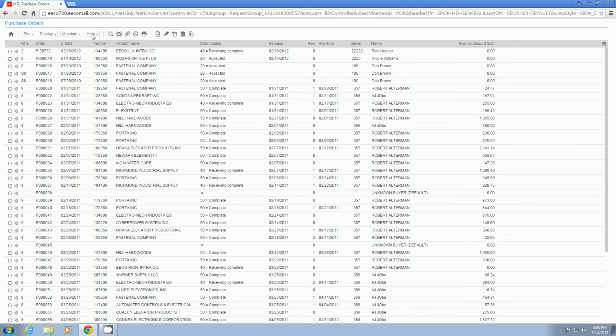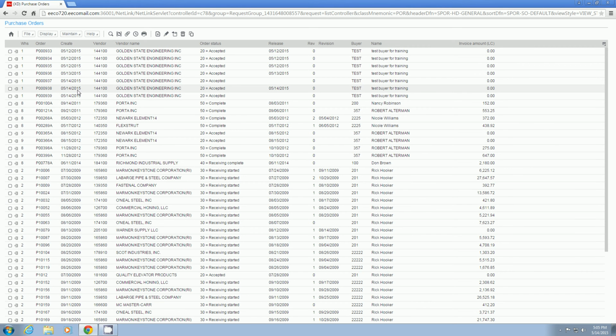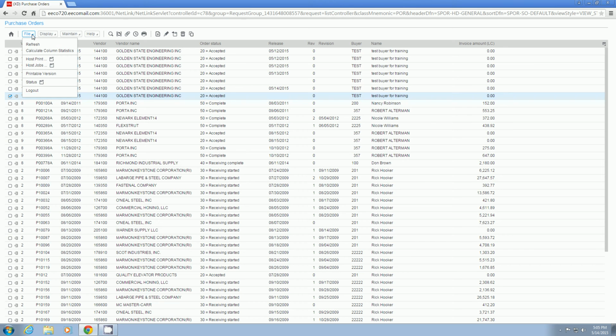If we need to print the purchase order, we need to select that purchase order. So we'll hit the magnifying glass, and it was P1. We just got to get close. There's the one we just entered. If we want to print it, we got to highlight it. Go to host print and click.